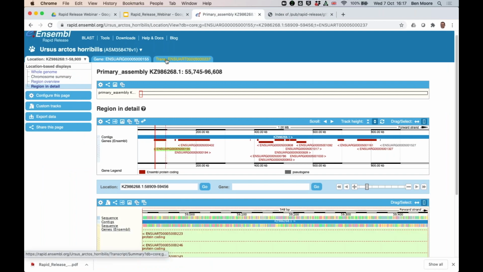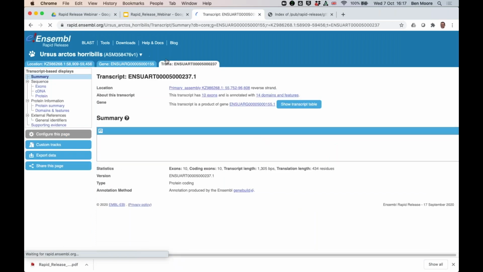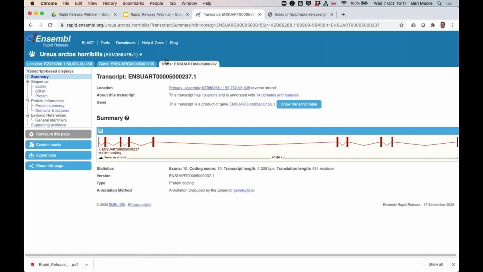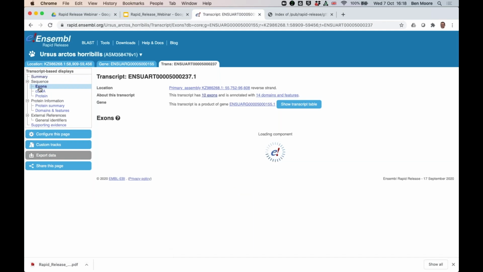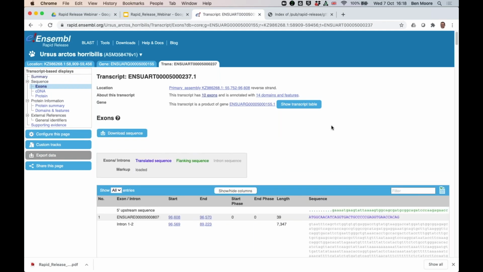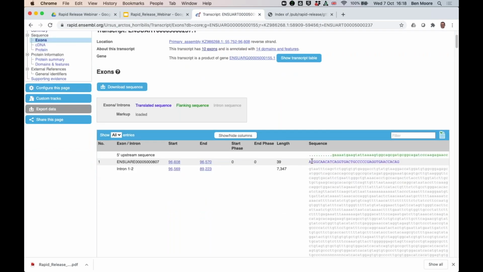So we can do that perhaps from the transcript tab. Here, for example, this is the transcript tab. We've got the different sequence views over on the left-hand side. So we can click firstly on exons, perhaps. And we can see here that this is exon 1. This is ATG, the start codon that encodes the methionine. There's no UTR sequence annotated for this transcript, so in fact the first codon is the transcription start site.